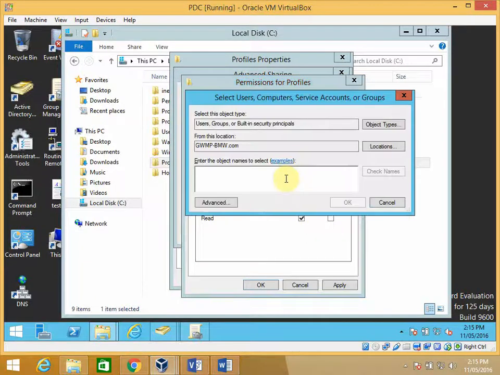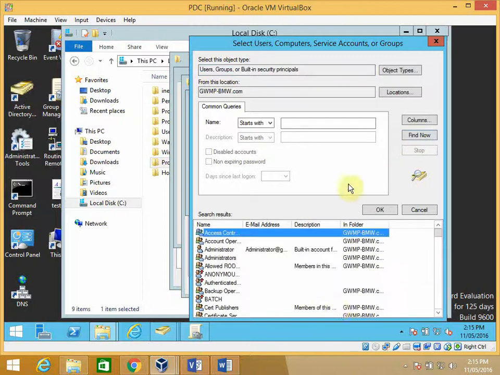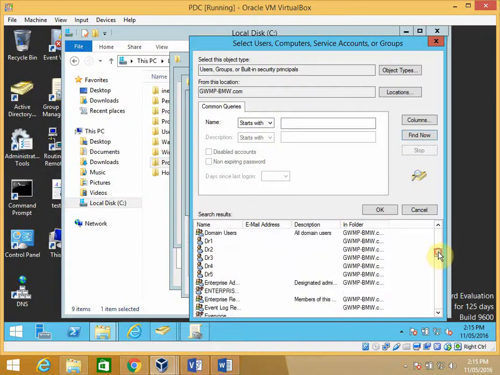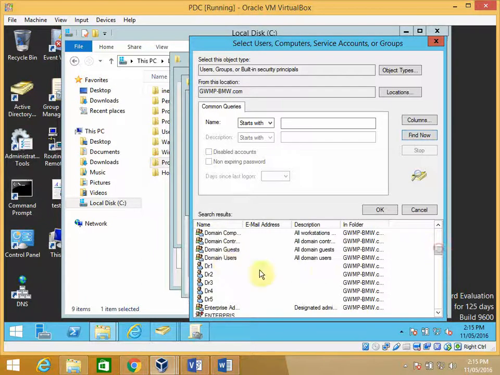I'm also going to add in authenticated users. Now, if I go advanced and find now, you can see all of the groups that are here. They're all here. We can even see the doctors groups, the domain users. I could pick domain users, but that's a little bit less secure than using authenticated users. Now, domain users just means every person that's in the domain who is a user would be selected.